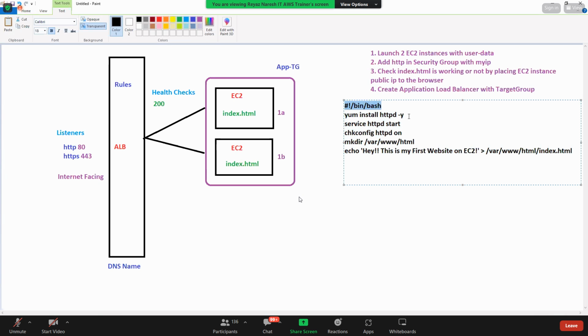#!/bin/bash. What is it called? Shell information or shebang. It is called shebang. So what is this doing? Installing a package. What package? HTTPD. What is HTTPD? Web server. And what is this? You are starting the HTTPD server.